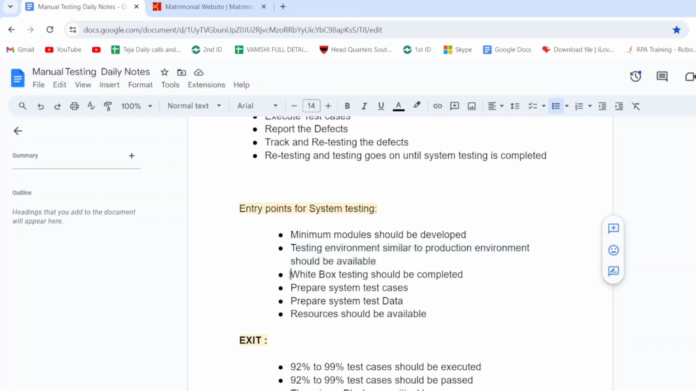Okay, next, white box testing should be completed. I have explained this earlier also. After developers develop the software application, they will do the white box testing. In white box testing, they will check each and every line of a program to confirm the correctness of code. Only the coding level part will be tested by developers, that is called white box testing. So it is one of the entry steps. White box testing should be completed.